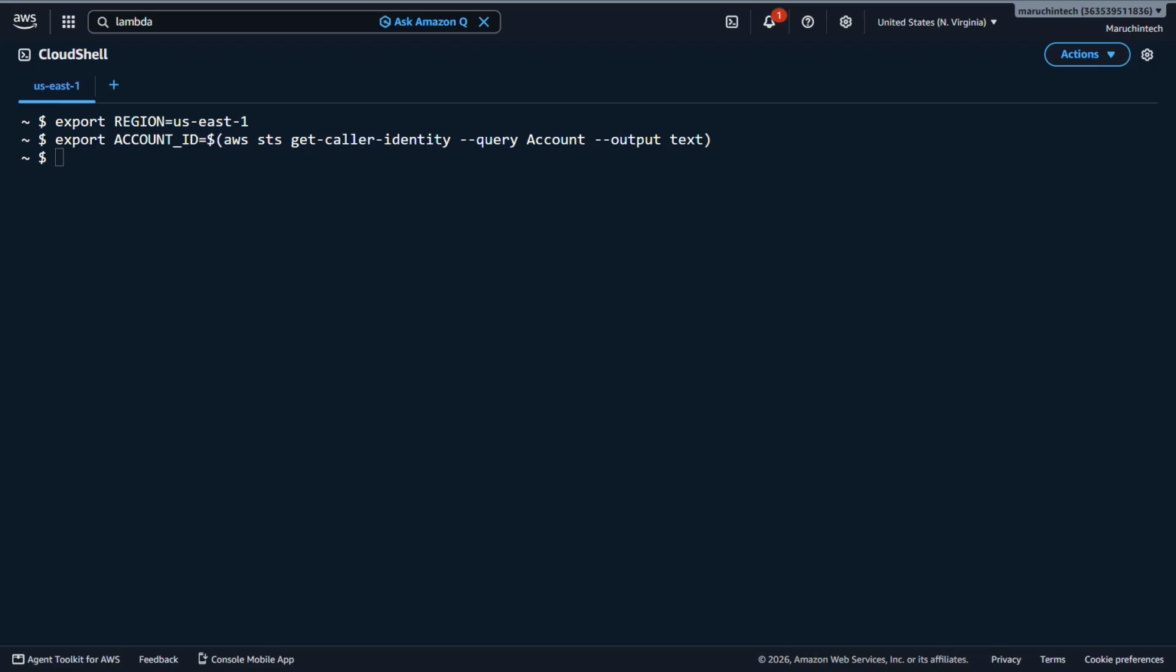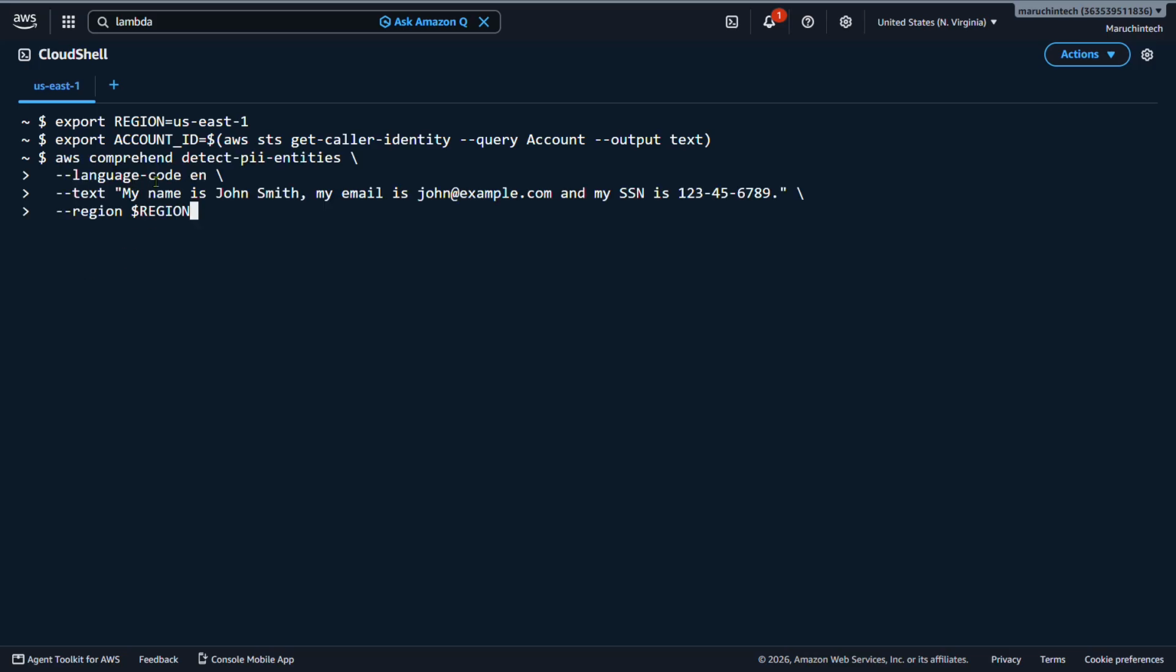So next, let's try the Comprehend PII check. I will paste the command aws comprehend detect-pii-entities, which calls the Comprehend PII detection feature. The language is set to English, and I type the text directly: My name is John Smith, and the email is john@example.com, and my SSN is 123456789. So the name, the email address, and the social security number.